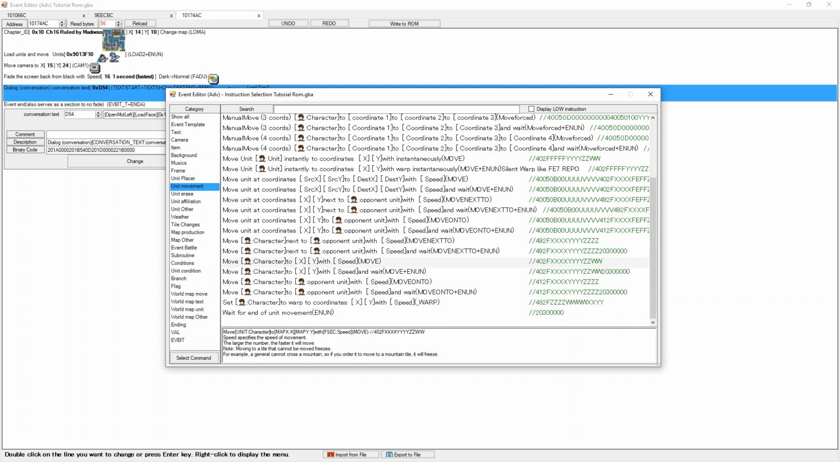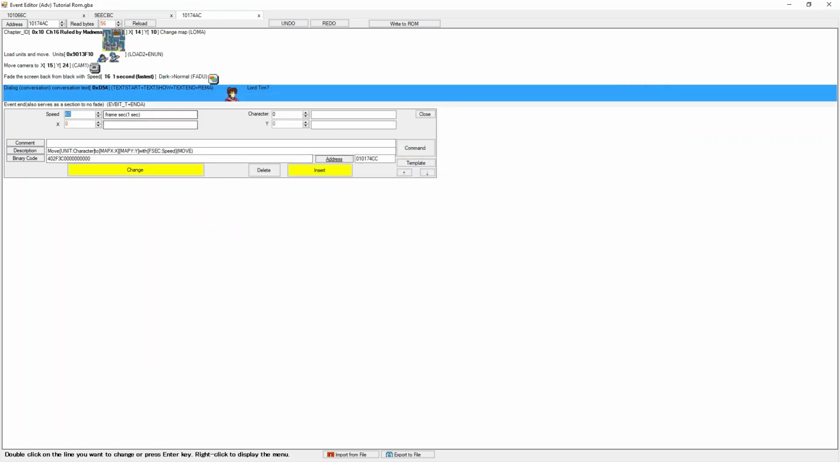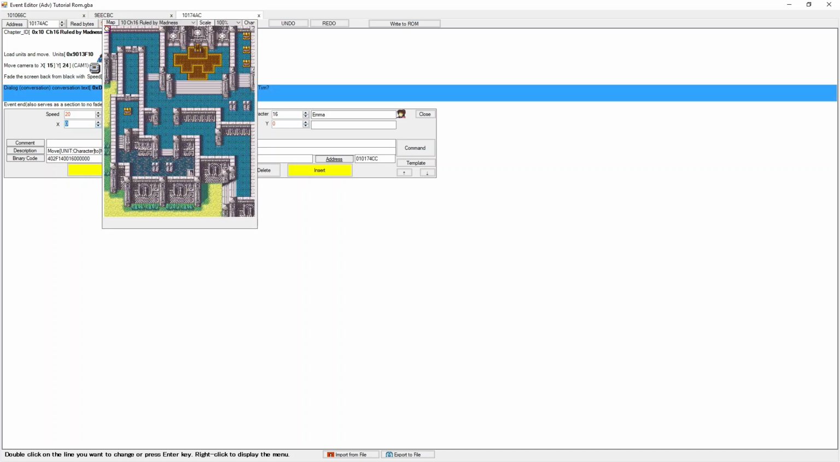Move character to position and then wait. So I'm going to select this. So now we'll just do 60 or maybe 30. Make it a little bit slower, maybe 20. I don't know, I'm just fumbling about seeing what looks good. We're going to select Emma, which is in Marisa's slot in this ROM. Let's see, that's number 17. And then we're going to move Emma over. Can I click? Yeah, I can click. So we'll move her one tile below Tim.